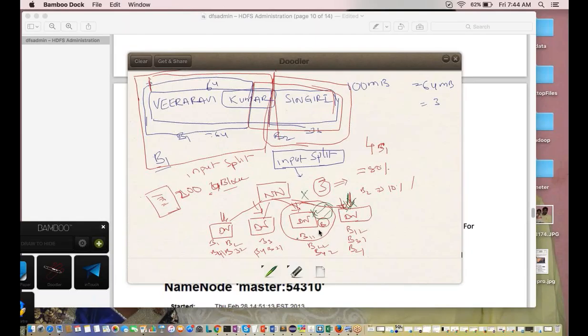Again here also it's failing. Again here also it's failed. And it says I have launched it in some other place. There also it's failed. So it launches like that 4 times. If it fails more than 4 times, the job will fail.